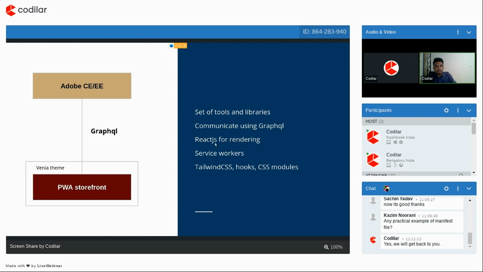And like we discussed, the communication will happen through GraphQL, and we also have React.js, which will be used in the PWA storefront. We use React to render all the content that we are looking at on the website. It also comes with Tailwind CSS, a popular technology, based on usage, with a good developer experience as well. We also use React hooks, and custom hooks are also available from PWA Studio, and we also have support for CSS modules. So in general, it's a whole package that contains all the tools and libraries that we require to build the e-commerce website.